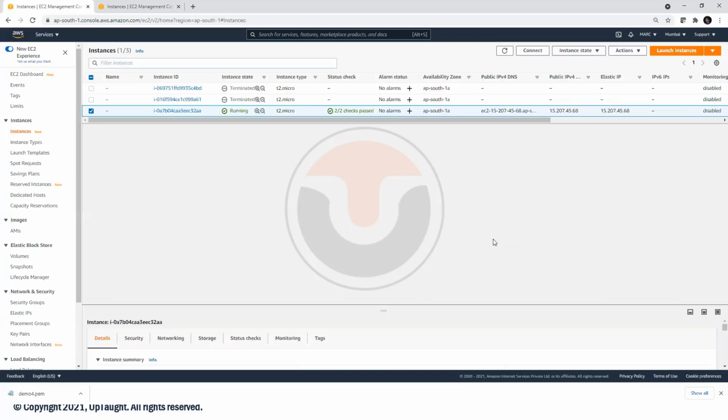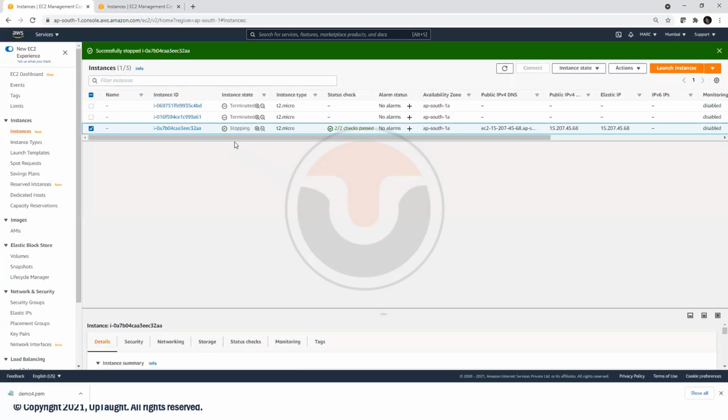Stop instances. Stopping now. Let it stop. And then even when I start, this IP address will remain the same because I have associated a static IP. Are we clear on this one? Are there any questions so far with Elastic IP?